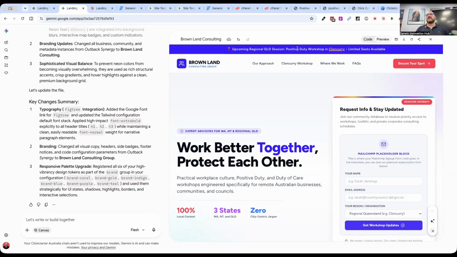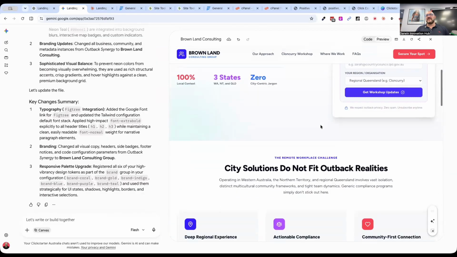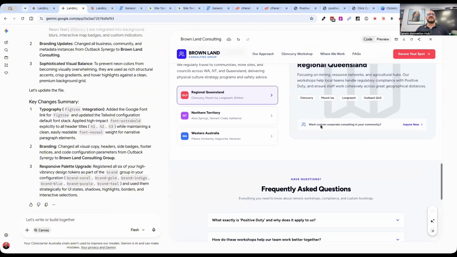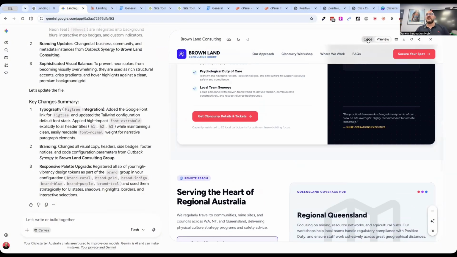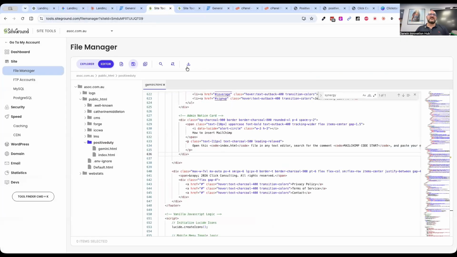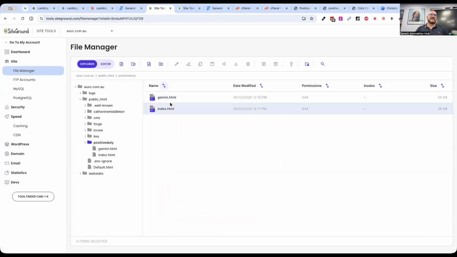Brownland Consulting Group. It's done it in my colors. It's not too colorful. It's got my font in there as well. So it's done something which is a lot nicer for me. So if I go and grab that code now again, go back into my site tools here into Gemini HTML. Remember, I've got the two. This one's the Gemini one.